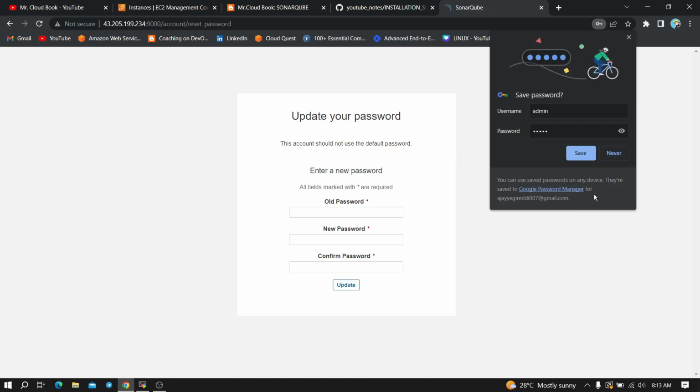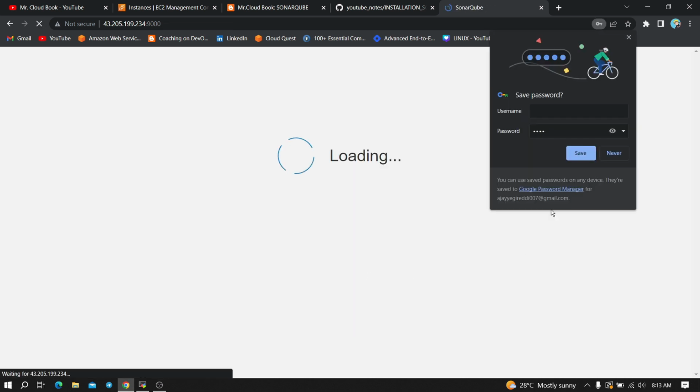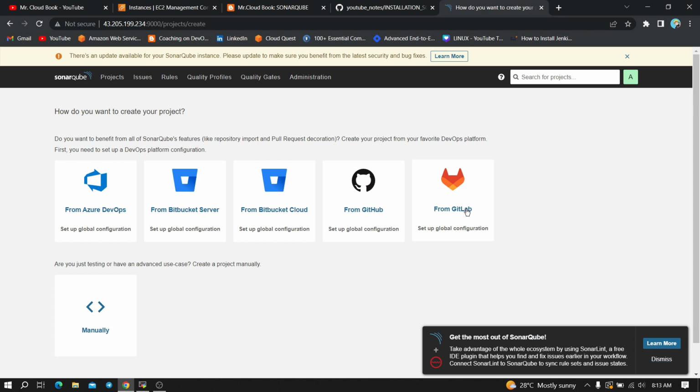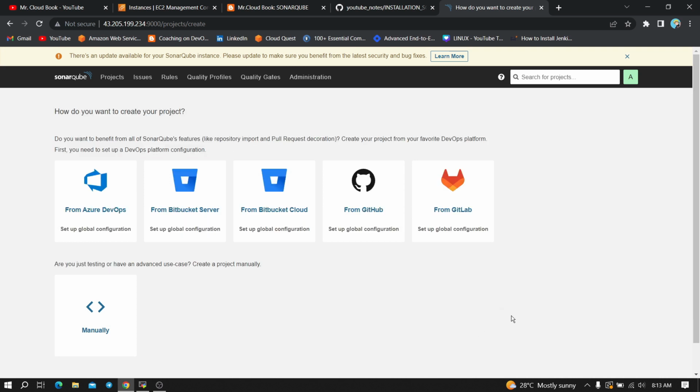So we have to provide a new password to our SonarQube. Give the old password, admin, and then you can provide a new password. So I am just providing a new password. Just update, it will update our password. Basically, by default the username is admin and the password is also admin, no caps. So this is our SonarQube, right? Complete SonarQube. We can integrate it later, in the next video.